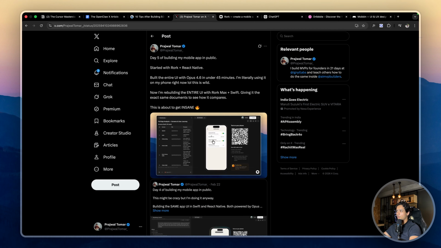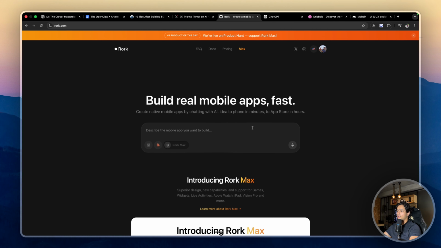Inside this, I went ahead with the ordinary Rork because I wanted to publish my mobile app on both the platforms, but I'm also experimenting with Rork Max right now and it is insane, so I highly recommend that you try it as well. So let me show you now how exactly you can get started.